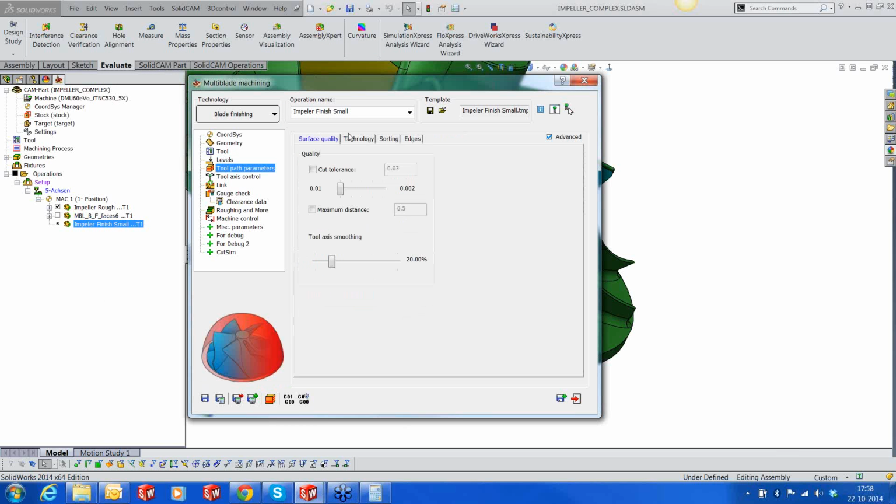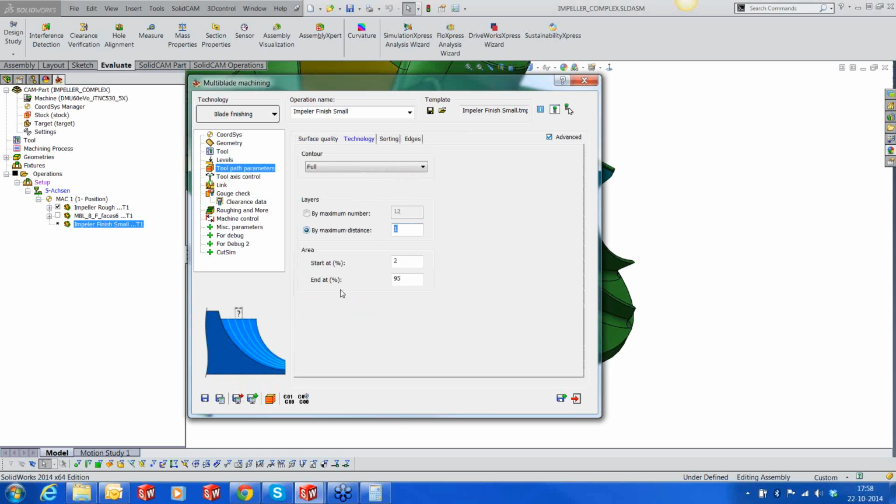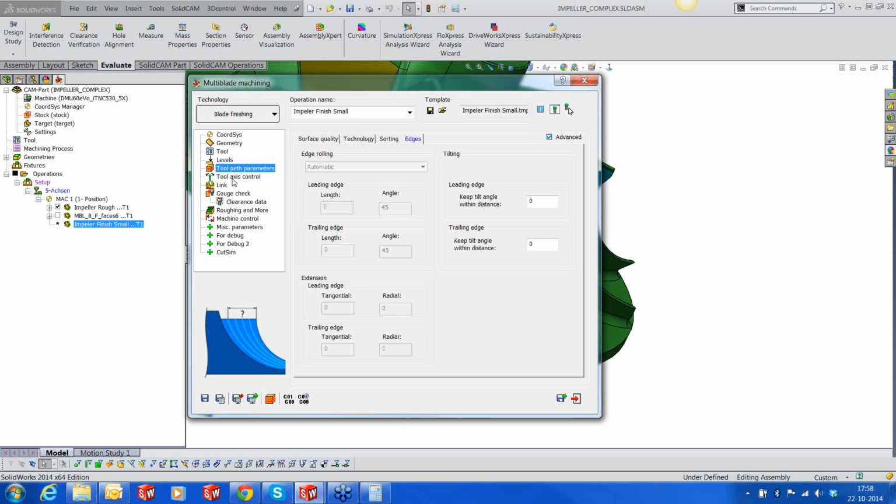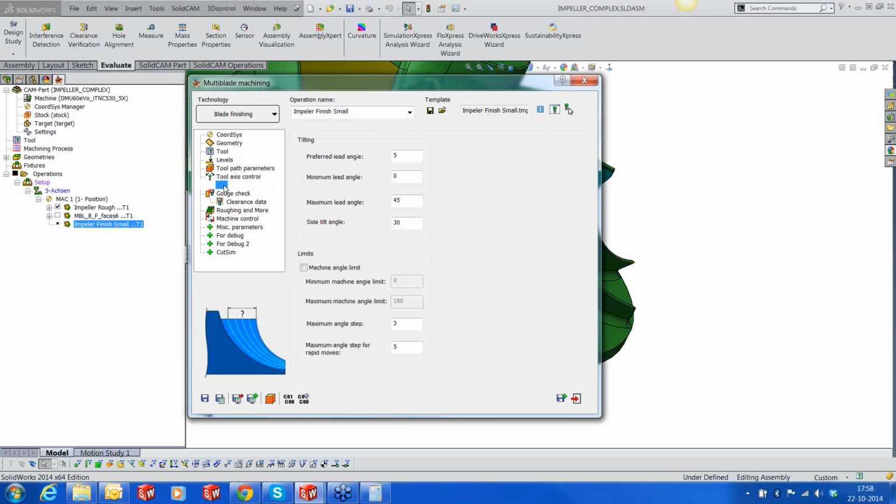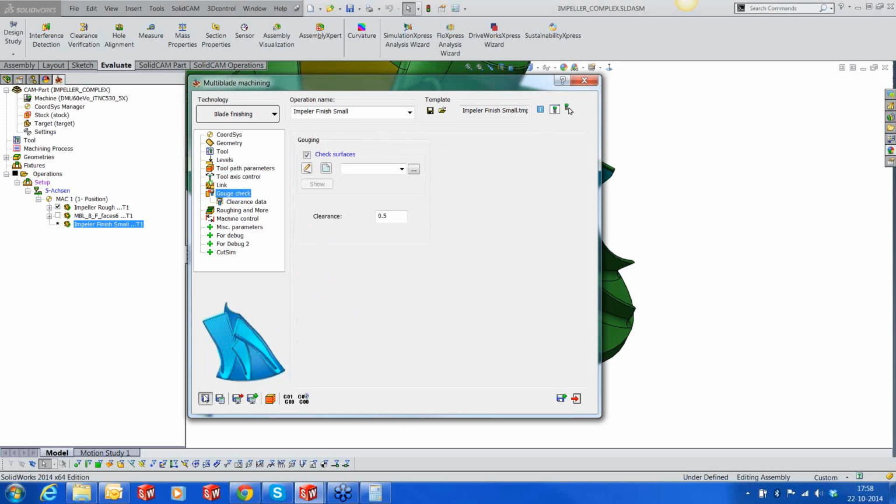Levels, automatic, toolpath parameters, using a maximum distance of 1 millimeter. Again, we are starting at 2% and ending at 95%. It's not complete. We're just leaving the fillet aside. And spiraling from the leading edge again, like what we did for the main blade. Tool axis control, everything again is automatic. I'm going to save this. Oops. The check surface here is empty.